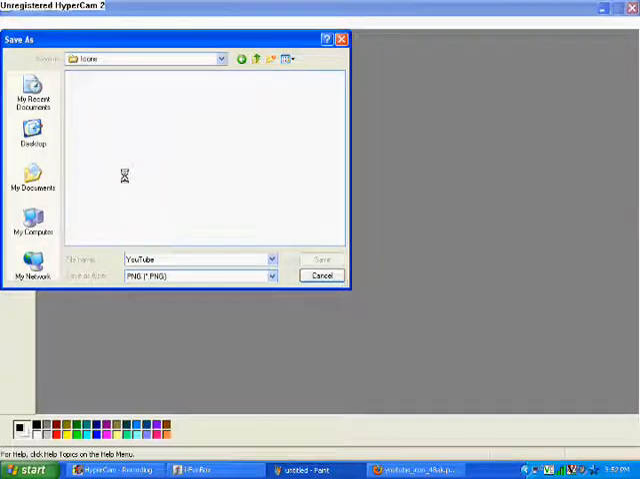If you want to do more than one, just save it all under this Icon folder. You don't have to make a new folder every time you do it. So right now mine is saving and it's taking forever.